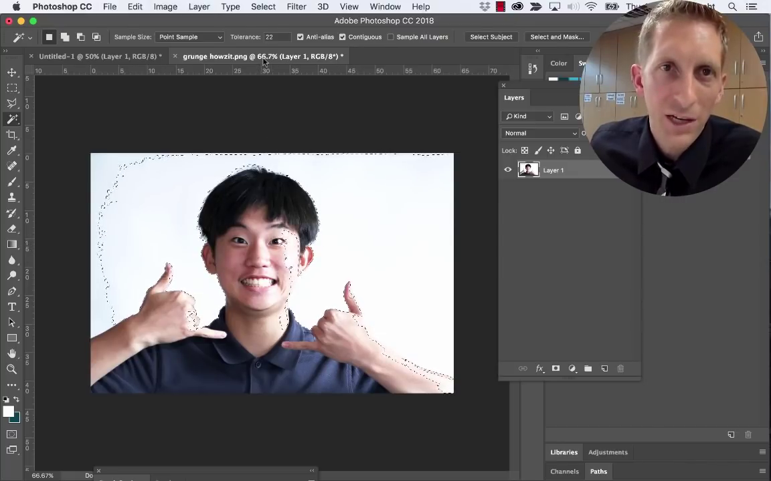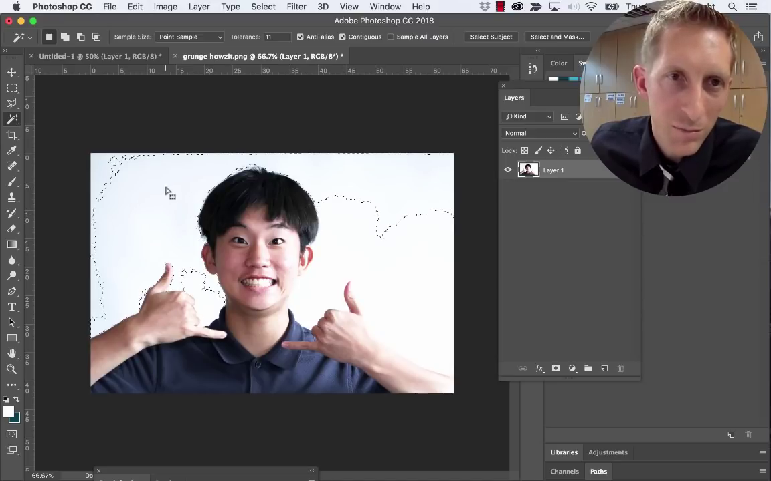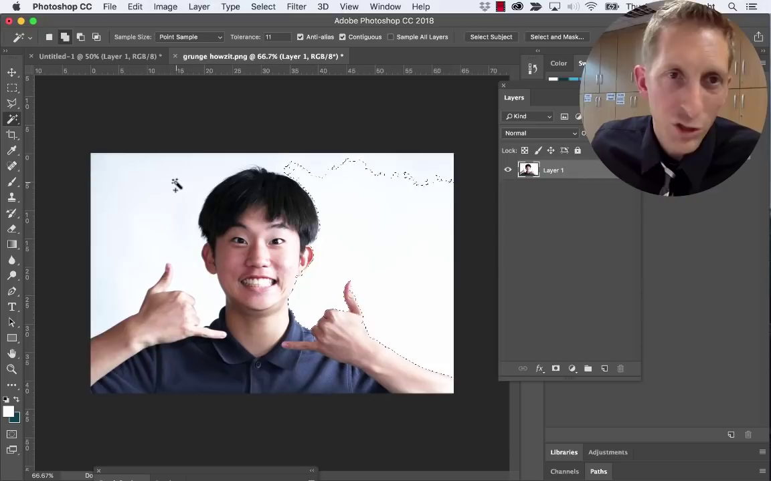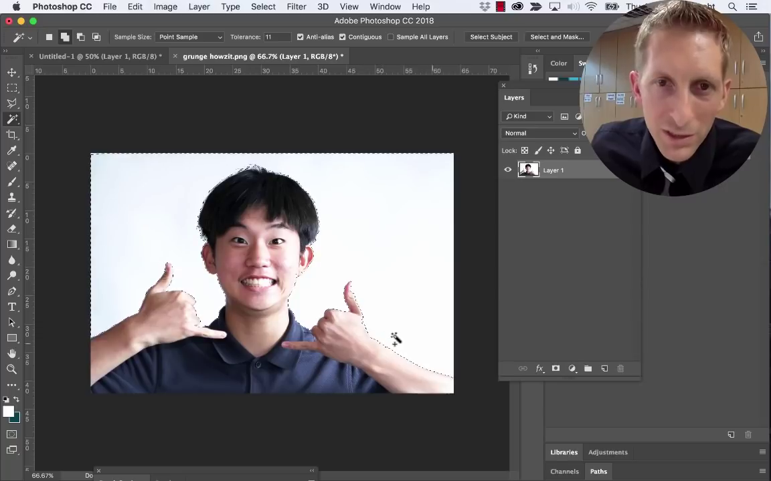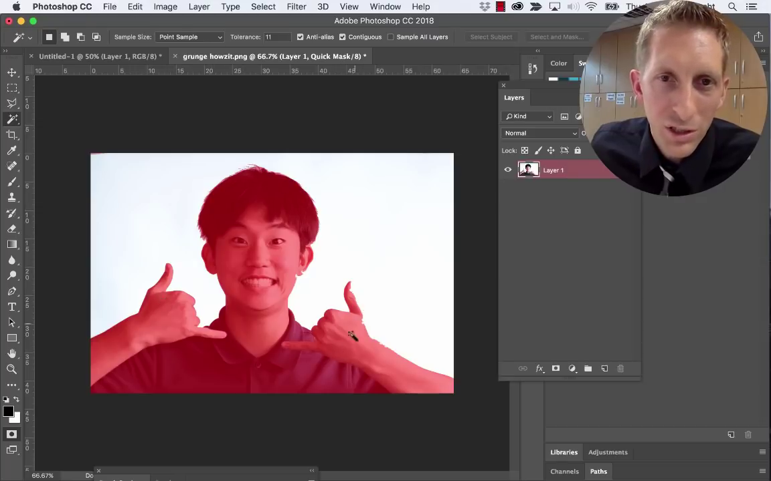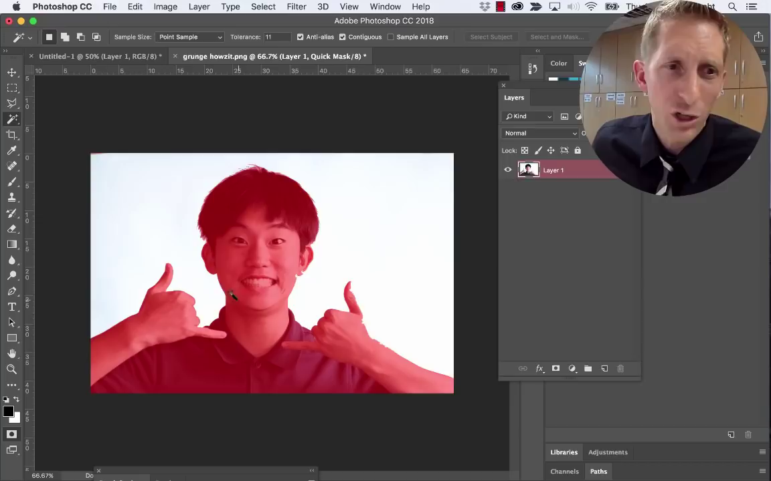Notice that it selected his face, so I'm going to change my tolerance down so it selects more of just him. Okay, I'm also going to hold down the shift key and you can add to your selection. So shift key, and try to find all the parts that you need to find. You can click on this mask tool and it shows what it took out. If there's pieces missing, that's fine. It's a grunge look.